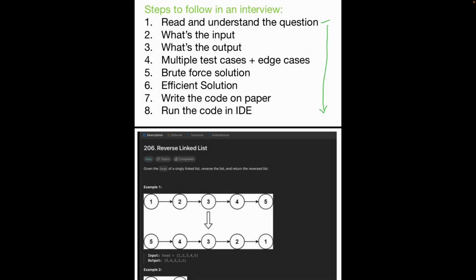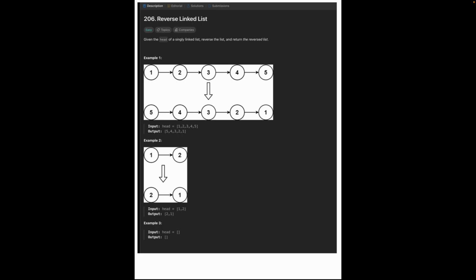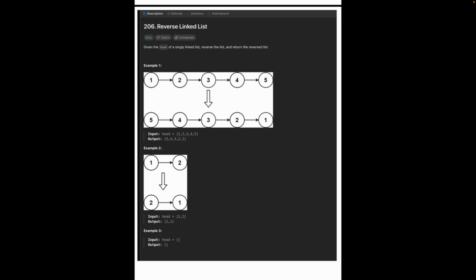I follow these 8 steps for each question to come to an efficient solution in each of my videos. You can go through these, but I'll start with the first step, which is reading and understanding the question. So let's start. The question says, given the head of a singly linked list, reverse the list and return the reversed list.